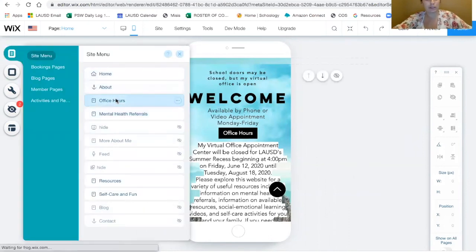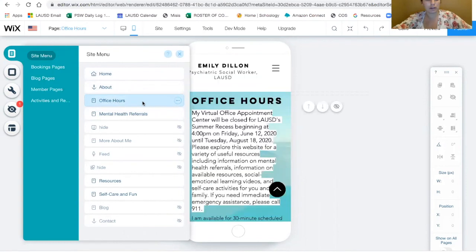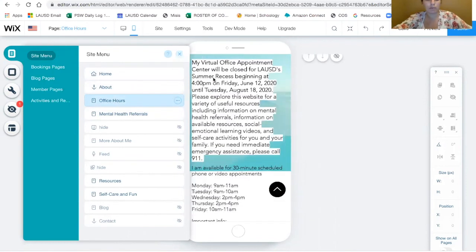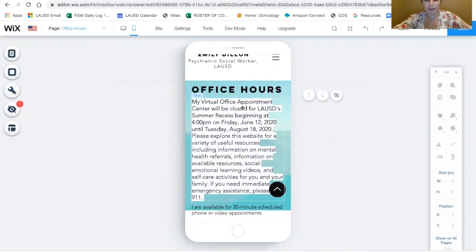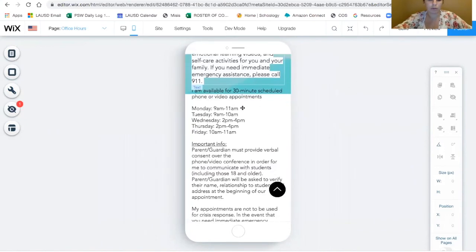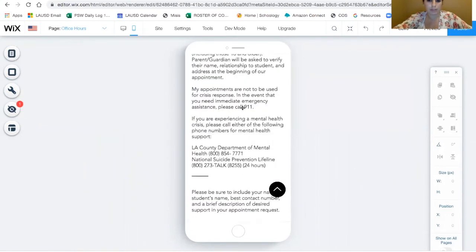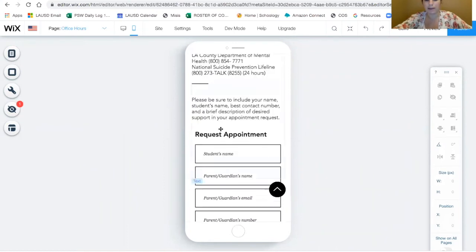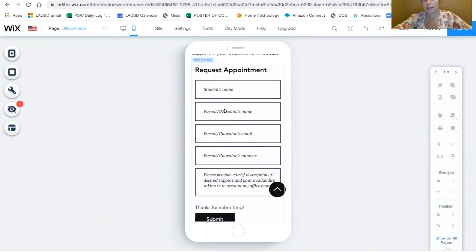Office hours. So people can still submit that form. Right, here's my office hours page. It looks the same except phone version. And you can see the text is obviously going to look a little different. And here's my requested appointment feature. It's that same thing. I didn't have to add anything new.